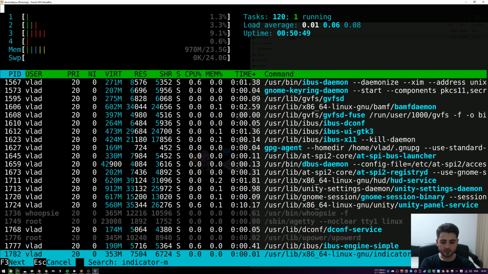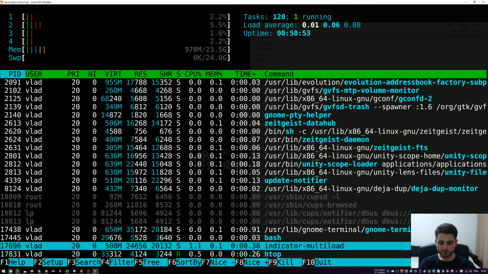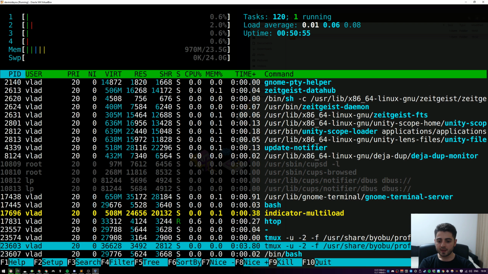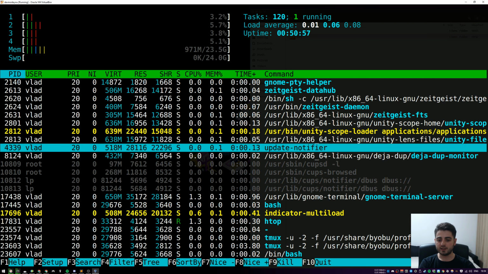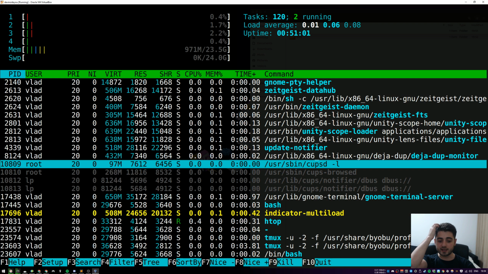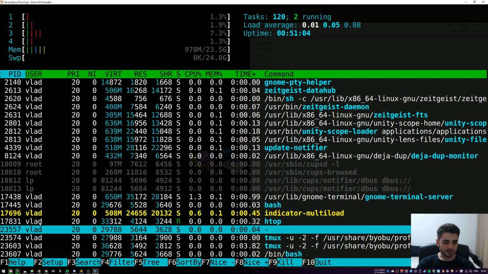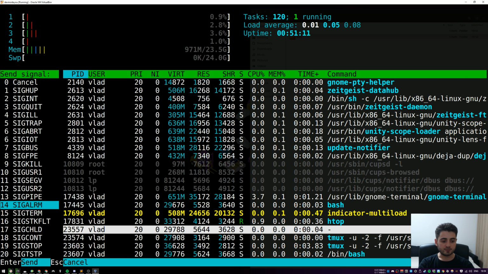Search indicator-multiload, enter, space, there we go. So it marks it as yellow. So usually you mark things with yellow, the things that you want to kill, and you also remove the mark again with space. So now this one is marked, and this over here is a process ID, by the way. So now if you press F9 over here, which stands for kill, and now we can send the termination signal, and the common one would be 15, but if you just want to kill it, you'll find this one.